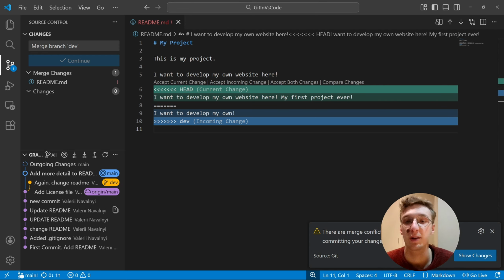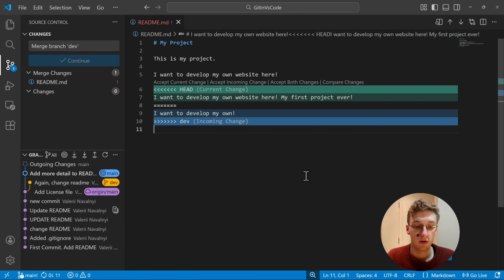Oh no, please resolve them before committing your changes. And this provides this kind of interface for you. Current change is what you have on your current branch in your current setup, and incoming change comes from the branch you're merging. So in this case, from dev branch. Here it says dev, it comes from dev branch. While my head, the latest commit on main, points to this change.